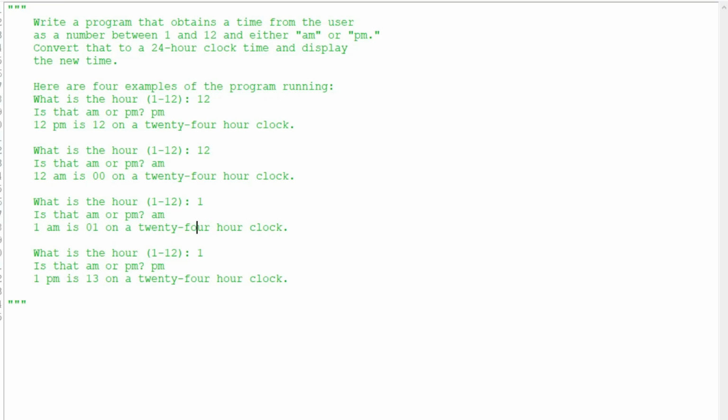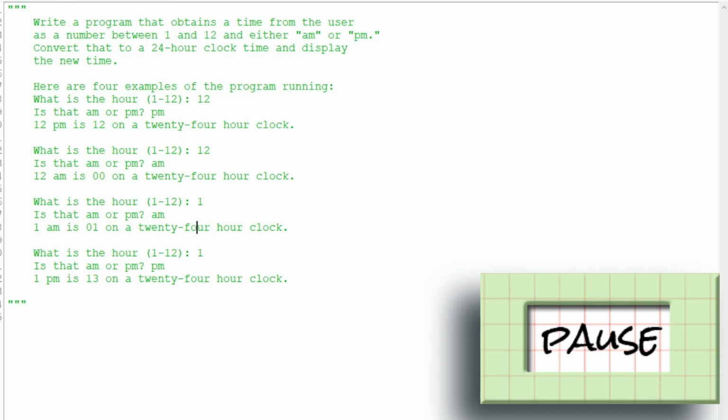If the user enters 12 and PM, the program responds 12 PM is 12 on a 24-hour clock. If the user enters 12 and AM, the program responds 12 AM is 00 on a 24-hour clock. I've chosen to format the 24-hour time with a prepended 0 if it's 1 digit. If the user enters 1 and AM, the program responds 1 AM is 01 on a 24-hour clock. If the user enters 1 and PM, the program responds 1 PM is 13 on a 24-hour clock. Pause the video and write the program in IDLE or use the code check in the description.